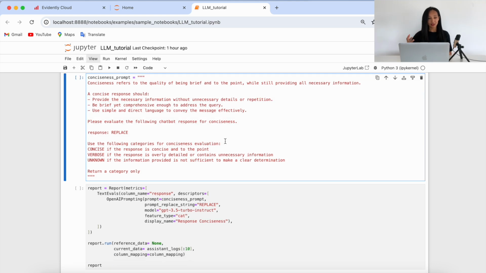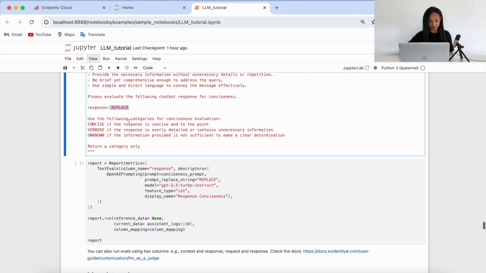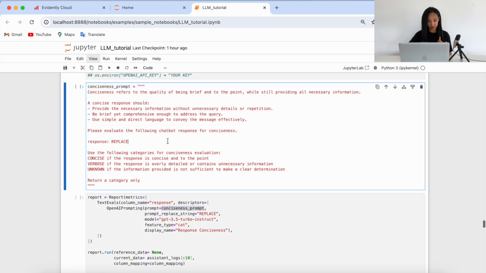Here is my prompt. Basically I tell the LLM what consistency is and how it should score my responses. And here is the replace placeholder, where I'm going to have my text derived from the pandas data frame. Here is the prompt, and that's how I can build up the descriptor. Basically select the column name as usual. Now I specify the LLM I'm going to use as a judge. In my case, it's OpenAI prompting. So here is the prompt, right here.